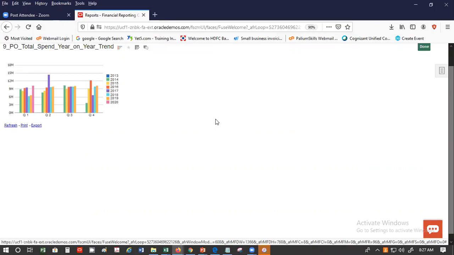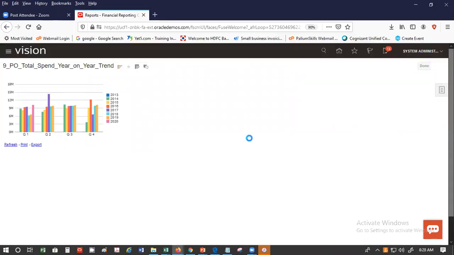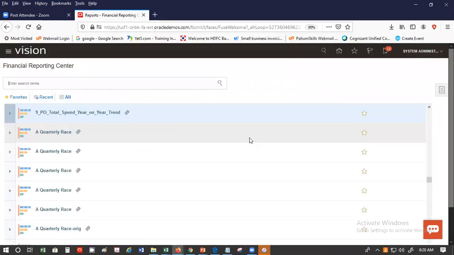So quarter for every year over the last, how many years? Eight years. So we have the trend every quarter. How much was spent? How much of POs was released? Okay. Now, this is one of the types of report.